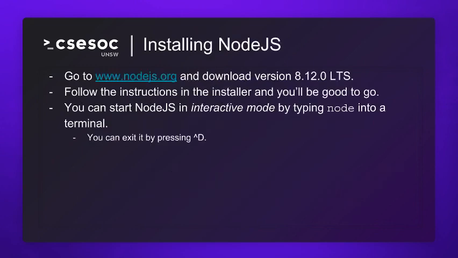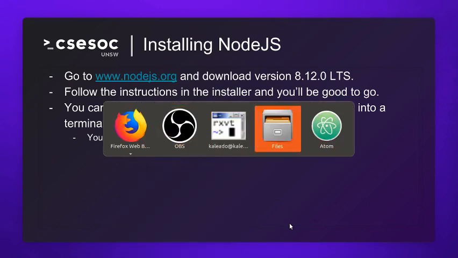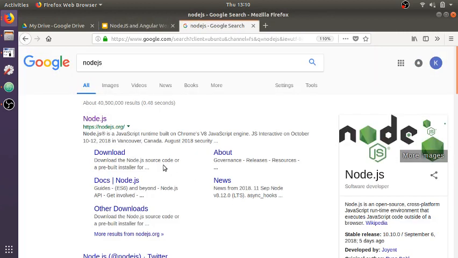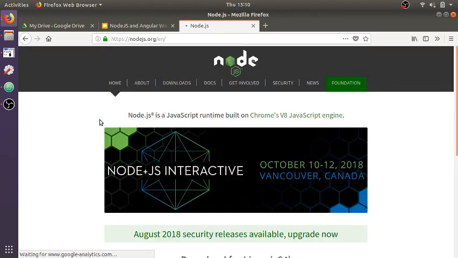So what we're going to do first is we're going to install Node.js. I've installed it already on my laptop, but what you can do is just go to Google. Just Google Node.js and it'll come up. Now I'm just going to move on to let you all do that in your own time.